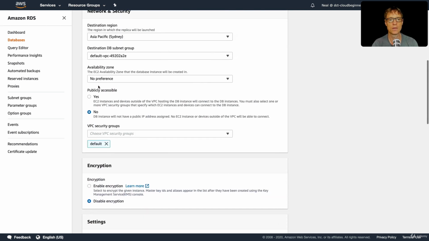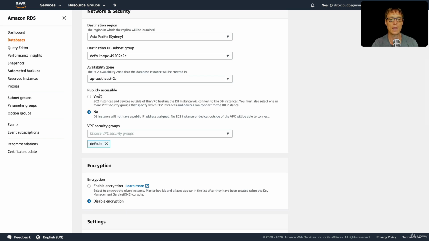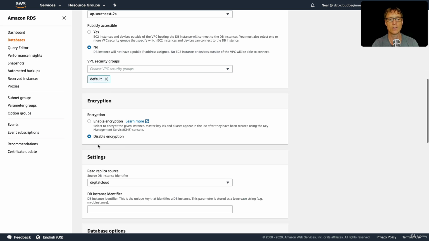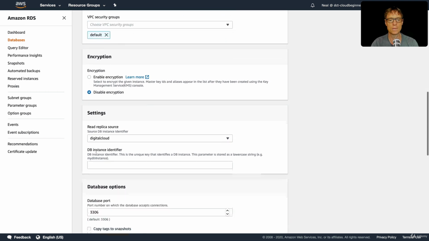Let's just scroll down. We can choose the availability zone if we like. Let's put this one into A. And by the way, you can always choose whether you want your databases to have public availability or not. So can they be accessed from the public internet? In this case, I don't need to, so I'll just leave it on no. You can also choose to enable encryption. In this case, I'm not going to. Now, you can't actually have an encrypted read replica of an unencrypted master database anyway. So even though you almost look like you can do it here, you actually can't.